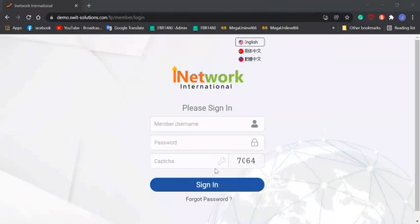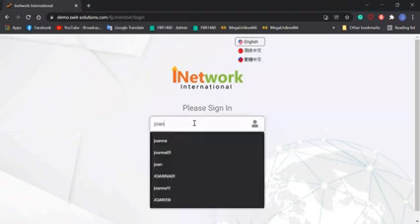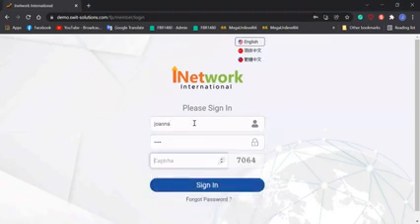For the login page, you just need to fill up your username and your password. And thirdly, you have to fill up this captcha. The 4-digit number here will change accordingly, and every time you log in, it will be different. So I just key in my username, put in my password, follow this captcha, and click on sign in.